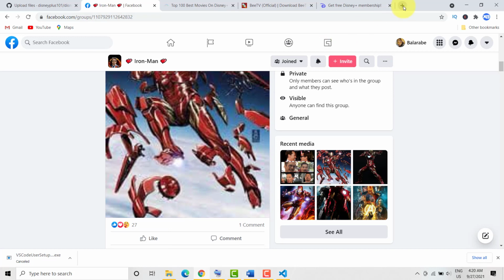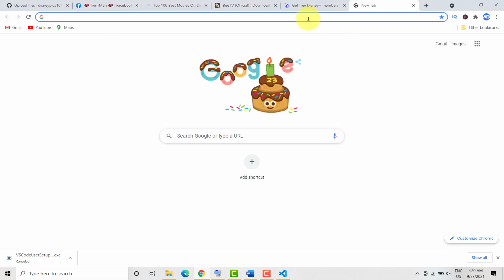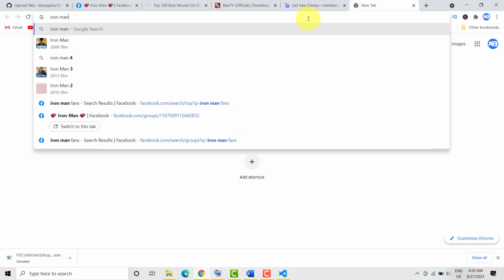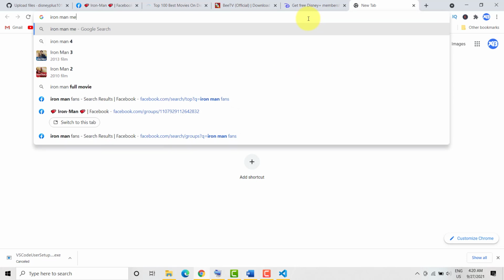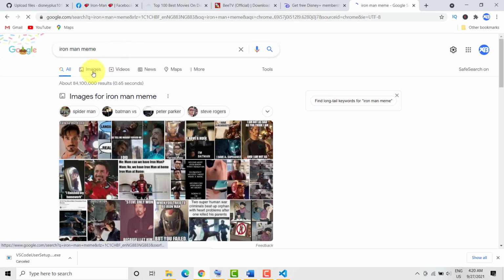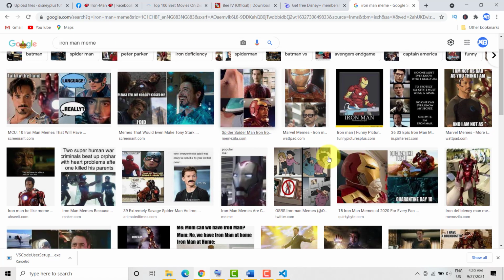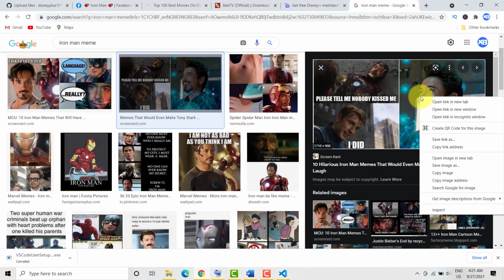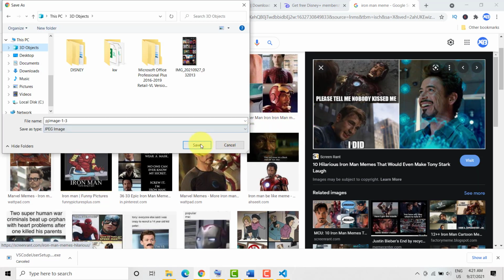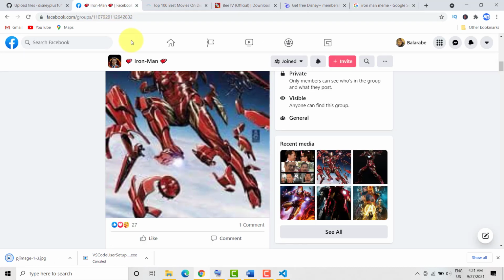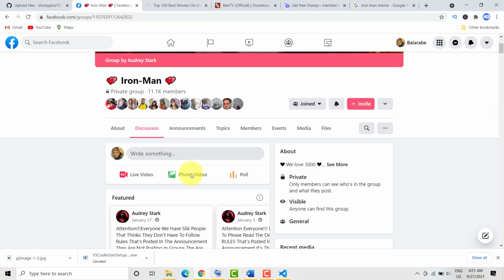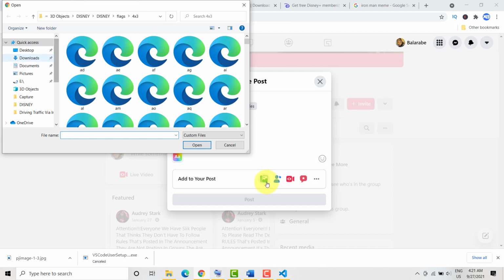So you just basically want to go to Google and type in Iron Man meme. Once you type in Iron Man meme on Google, you want to look for a nice photo that you can use. As you can see, there are a lot here. So let's go with this one, for example. What you're going to do now is download this image. Then you save this image, go back to Facebook, make a post, and just post the meme.